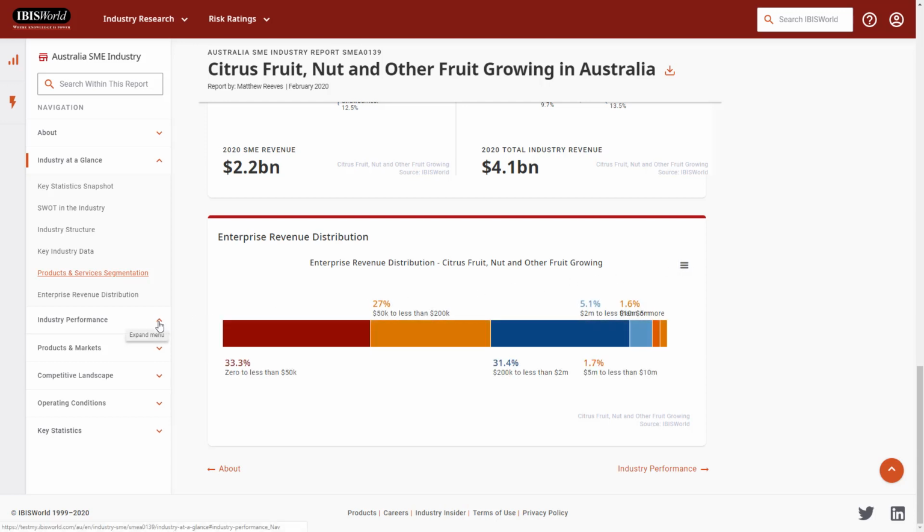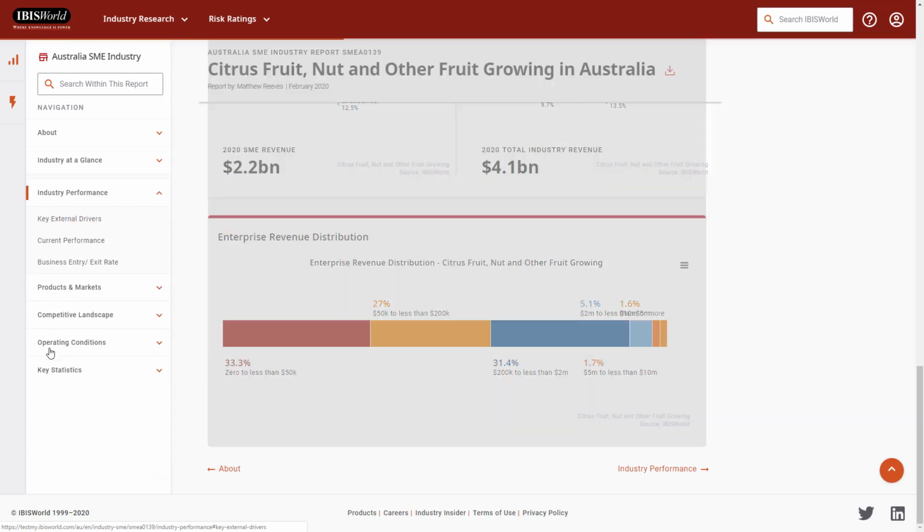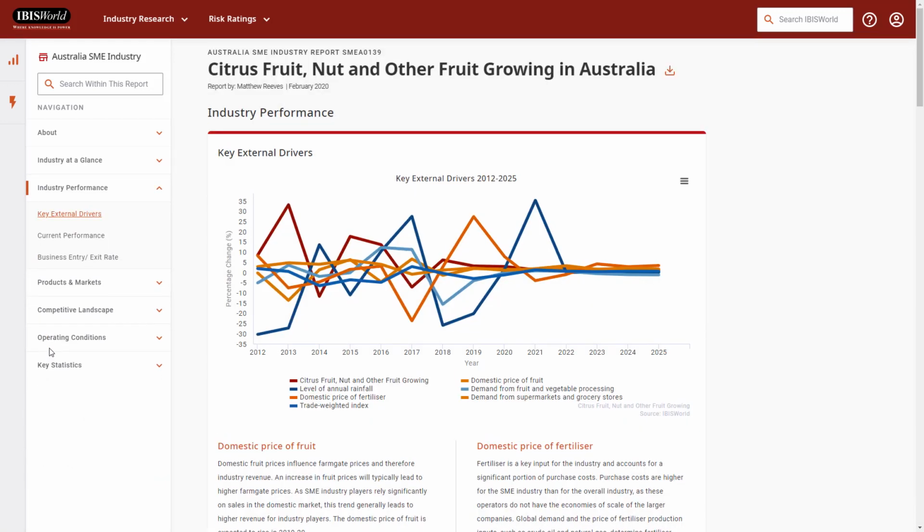Let's take a look at our industry performance chapter. Our industry performance chapter allows you to access information on the external drivers of the industry, as well as find insight into how the industry is currently performing and how it is forecast to perform in the future.